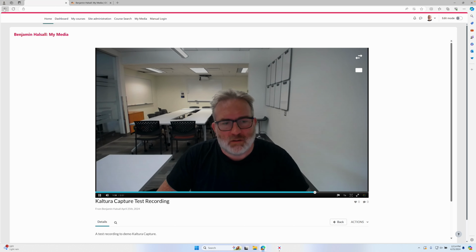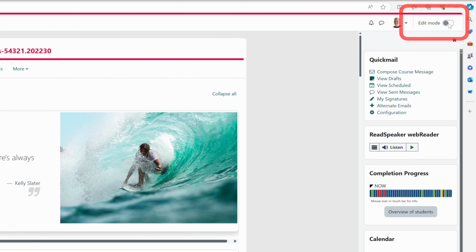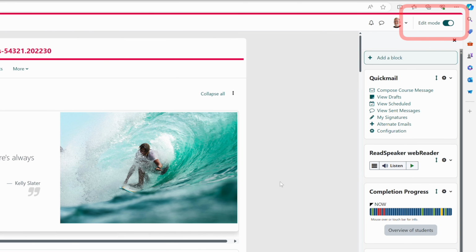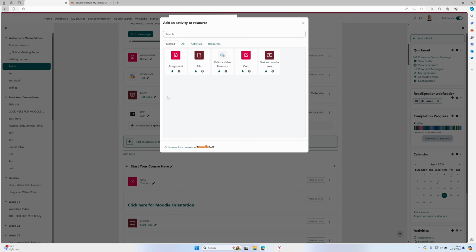So if we come back to the course, then to add this into a page, we're going to first of all turn edit mode on up at the top right, and we'll scroll down a little. We'll add an activity or resource. Now we can add this in a number of different ways. So you can see I've got my Kaltura video resource starred here.